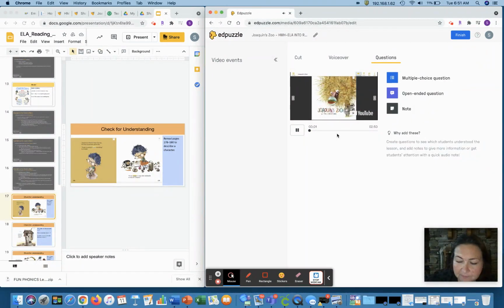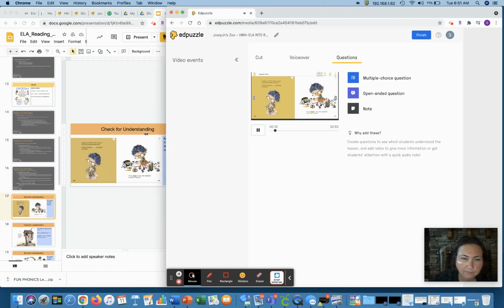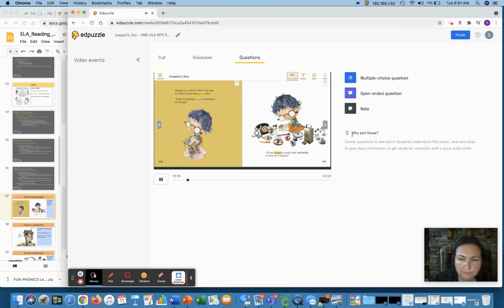Joaquin's Zoo by Pablo Bernasconi. Joaquin is a clever boy. One day he woke up and had a great idea. Today I'm going to build something, he thought.